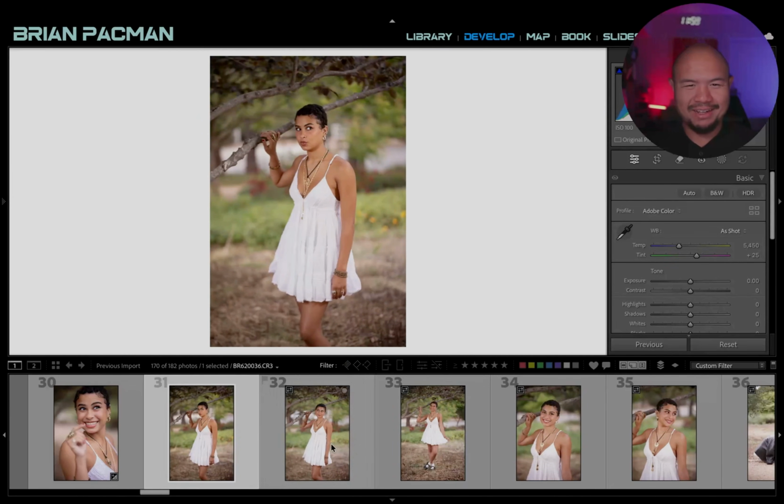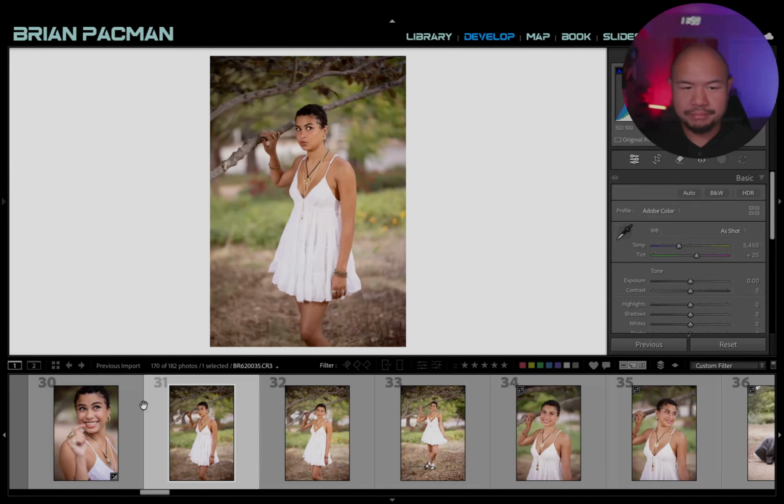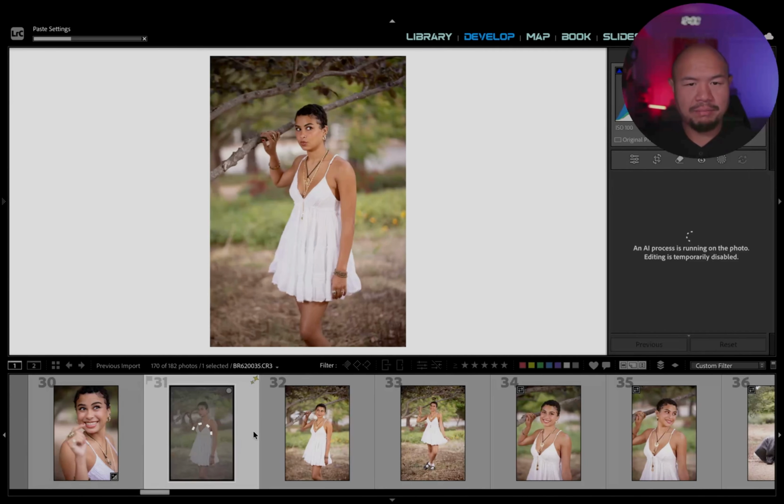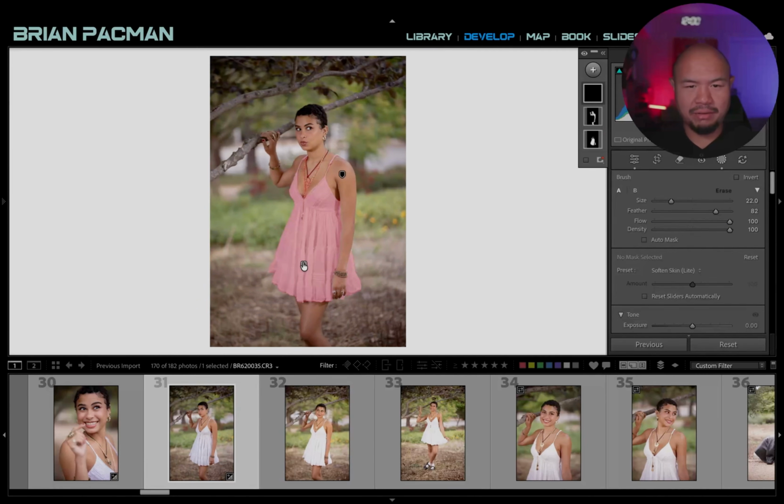Test shot. But she was kind of quirky. I think she might like the funny one, so we'll keep this one. Same thing. I'm just going to select this one, go to this one, and then paste over those settings. And you can see here, it even carried over the highlight control for the dress. It carried over the skin tone adjustment. That's good.